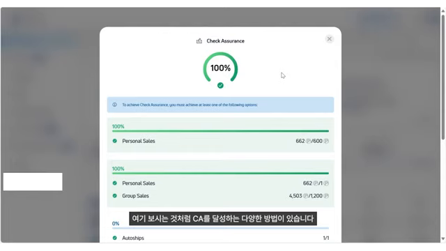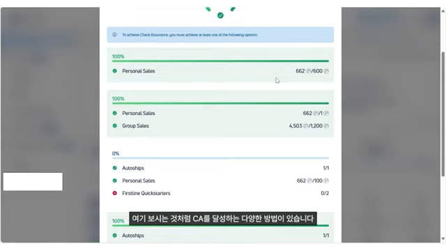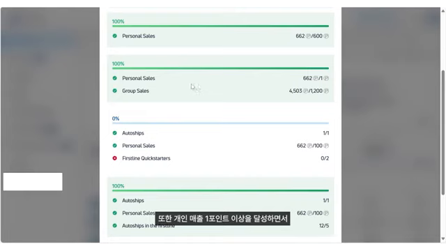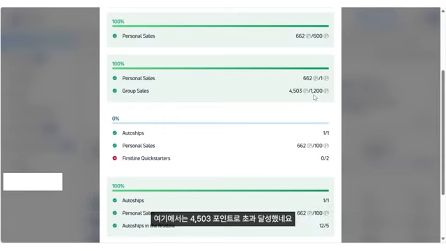Here you see that there are different varieties how to achieve the check assurance. You can do it via personal sales. Therefore you need minimum 600 points, which is achieved in this example with 662 points. You can do your check assurance by having minimum 1 point personal sales, which is achieved with 662 points as well. And on top of it, you need to have in your group sales 1,200 points, which is overpassed here very much with 4,503 points. A more detailed explanation to group sales will come in a minute.